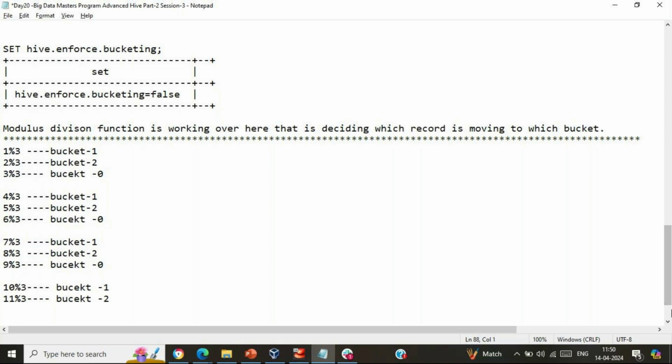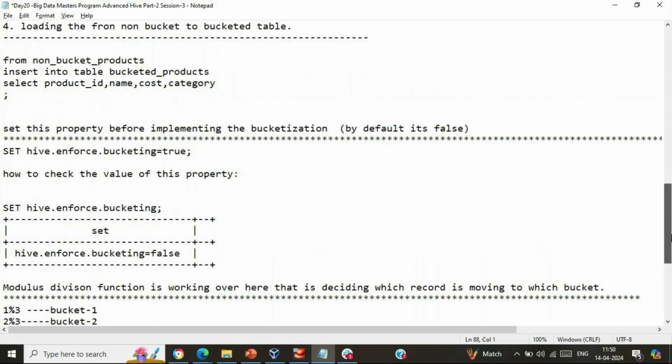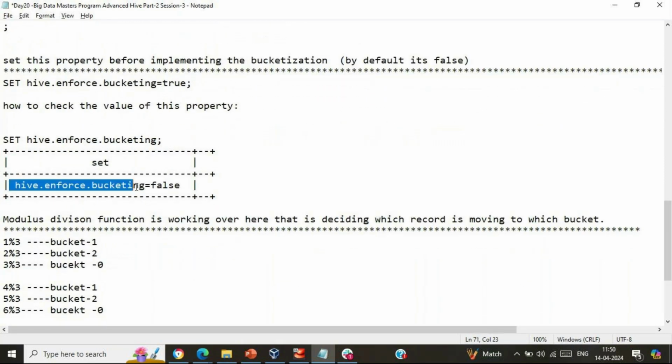So this is nothing but the bucketization, and this is very important with respect to bucketization. Once you are trying to implement bucketization, you need to set this particular property to true: set hive.enforce.bucketing. By default it is false. And be strict to the concept that you have learned.